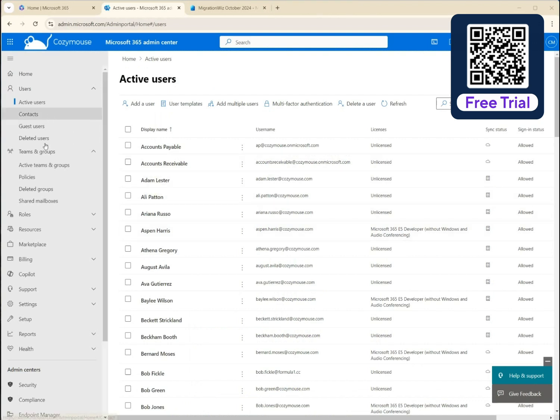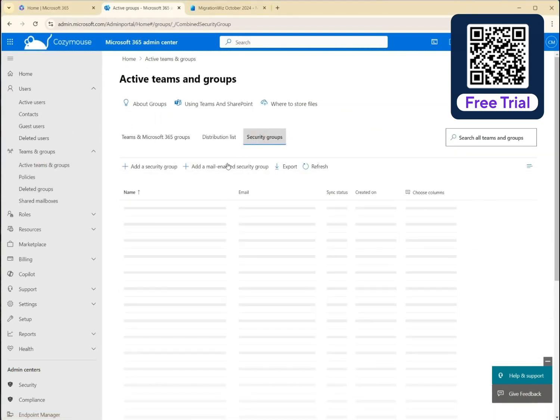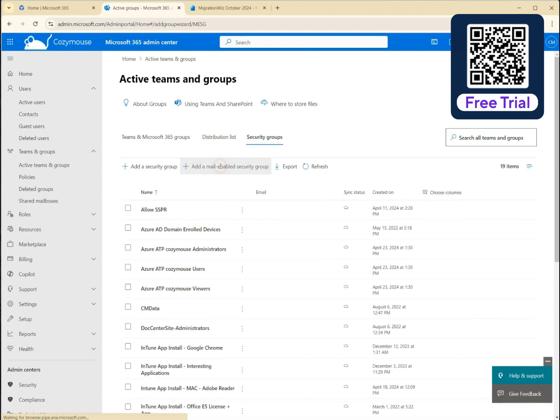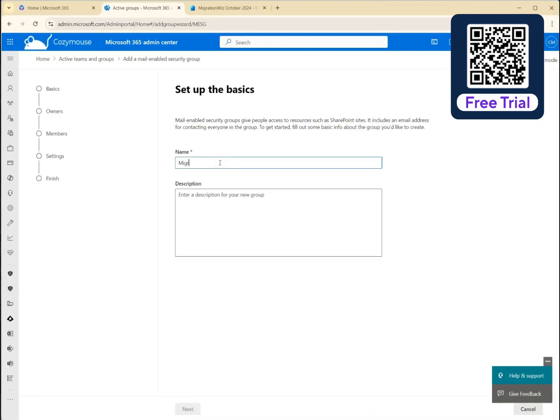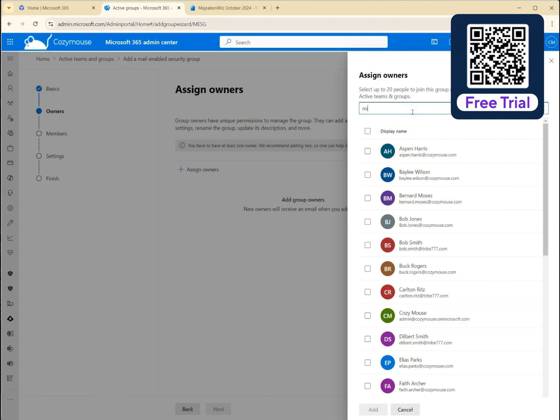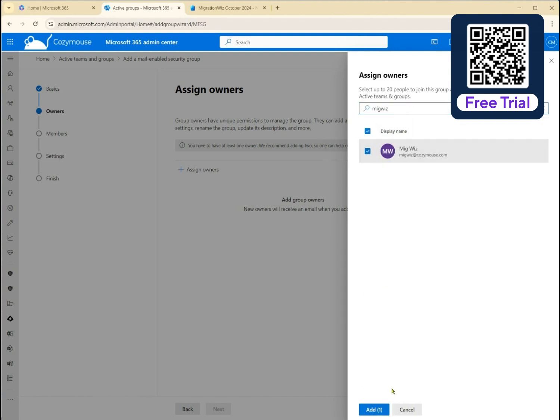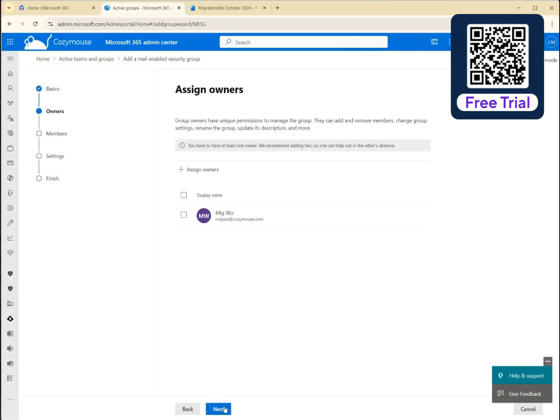So in the admin center here, we go across to active teams and groups, have a look at security there, and we're going to add a mail-enabled security group, which we'll give it a name. I'm just going to call it MigrationWiz Scoping Group. Hit next. It will need an owner. I normally just put in the service account from MigrationWiz there, which we've used throughout the project. Add that in. Hit next.